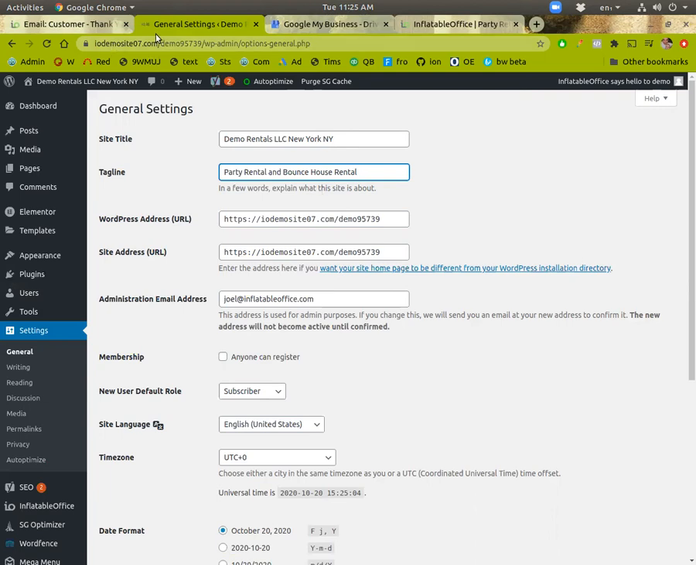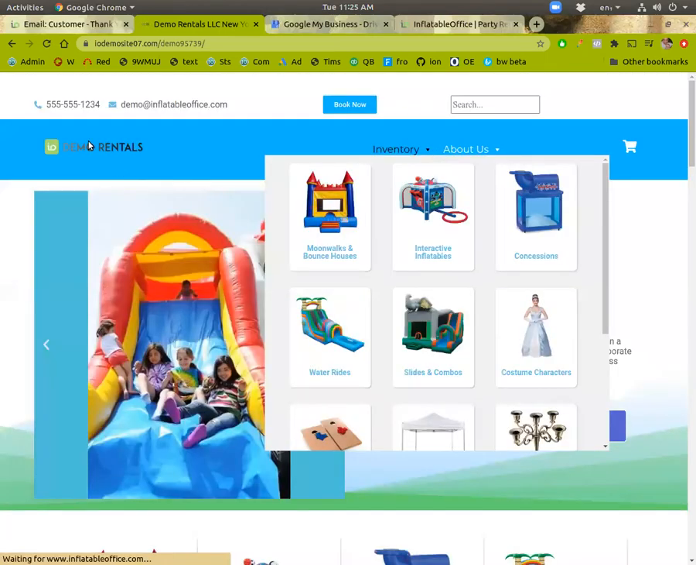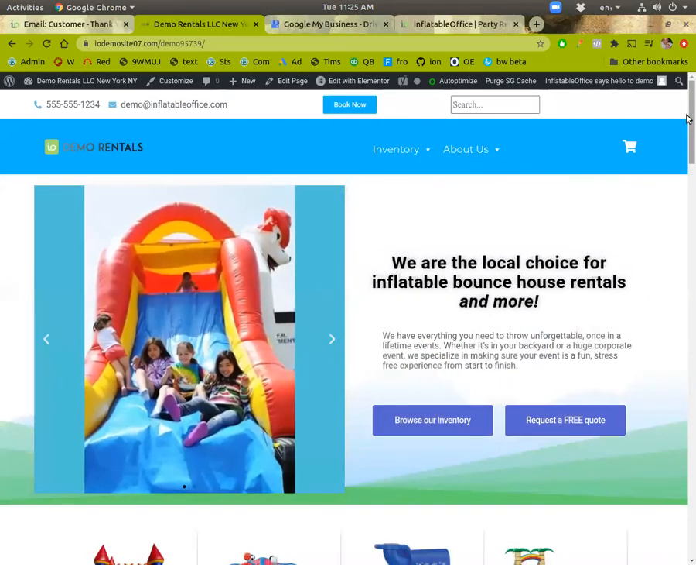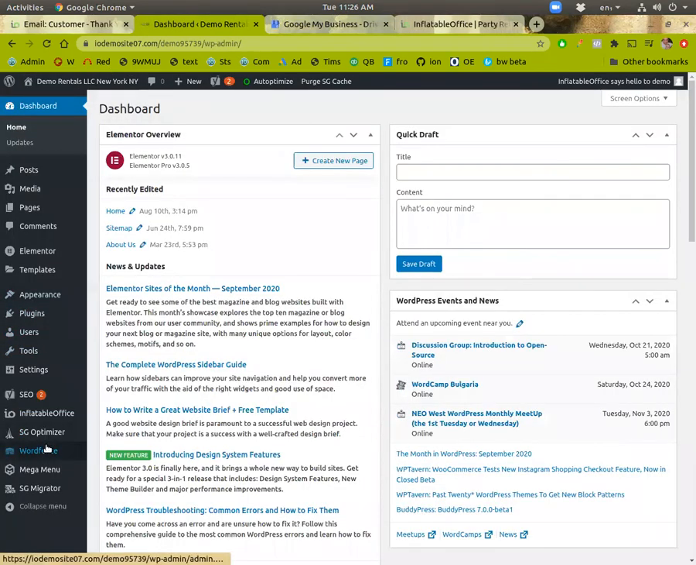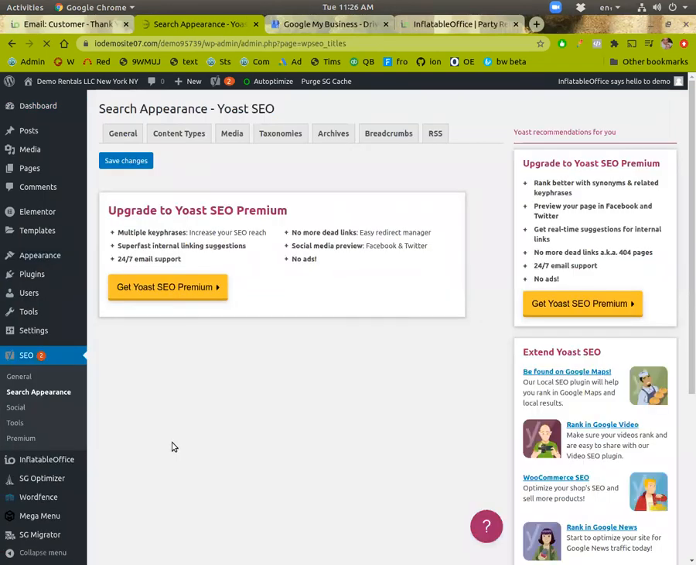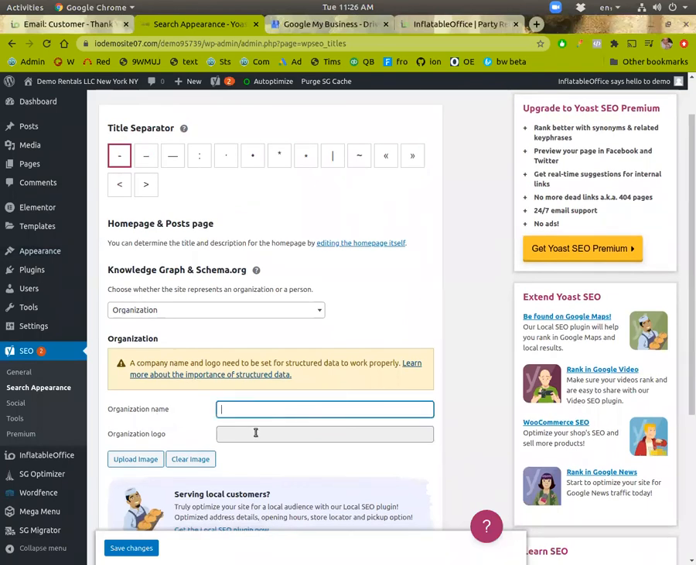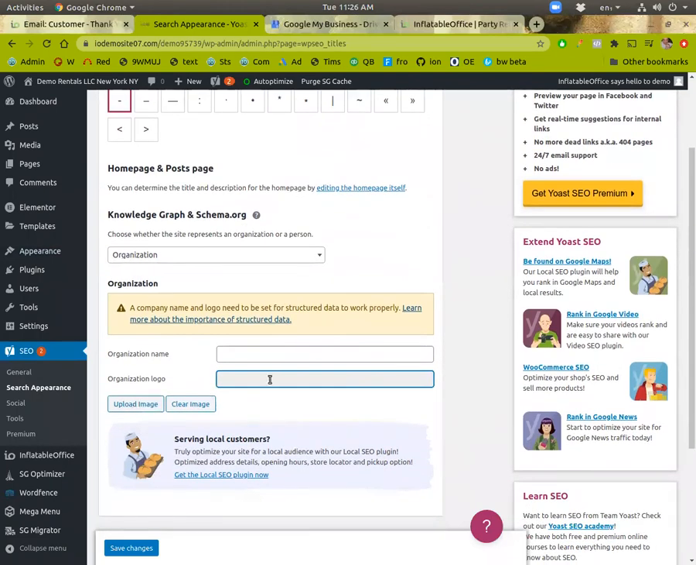Next, we want to make sure that your phone number, email, and address is listed somewhere on your website, right? So we've got phone number and email here at the top, and then also in the footer, we've got phone number, email, and address. So it's important that those match your Google business profile as well as on your website. And then also, there's one other section here that's important to do. If you have Yoast installed on your site, you go to search appearance, make sure you've got that same company name here under organization, and then you can define your logo here by hitting upload image, and then save.